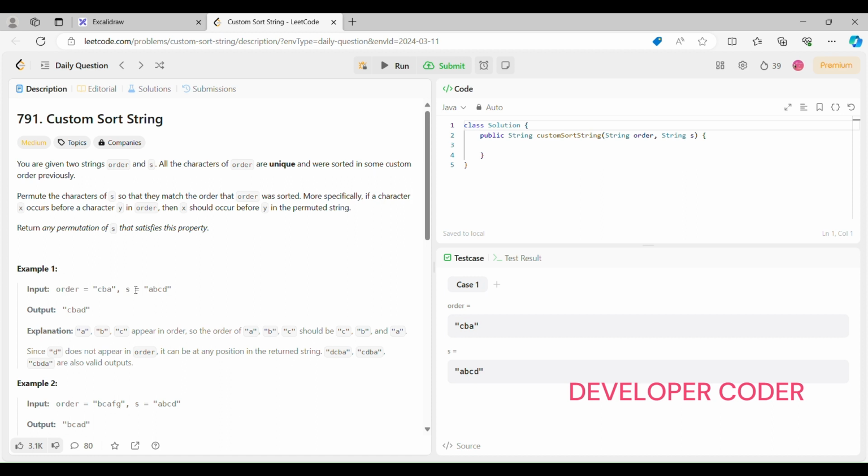So here see, in string s we have the characters a, b, c, but in order these characters are written like this: c, b, a. So what we have to do here is find all the characters which are there in order, and after that sort these characters just like order. So now my new s will become c, b, a because I have sorted s like order, and the remaining characters I am going to add at the end.